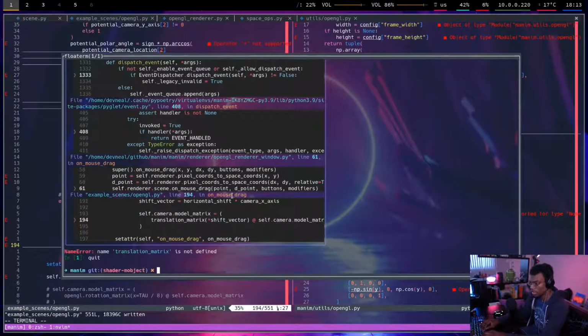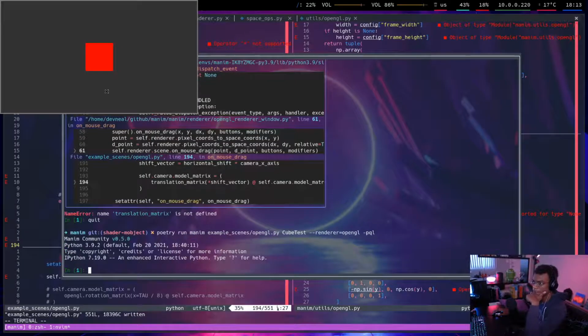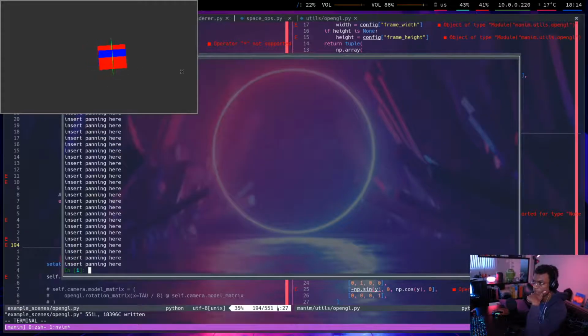Okay, let me retry that. Okay, that is working. Up and down, not doing anything. Now, what I'm pretty sure will happen is that if I move this to the side like this, and then move up and down, yeah, then weird stuff starts happening. Because it's rotating around the origin, when it should be rotating around like this shifted point.